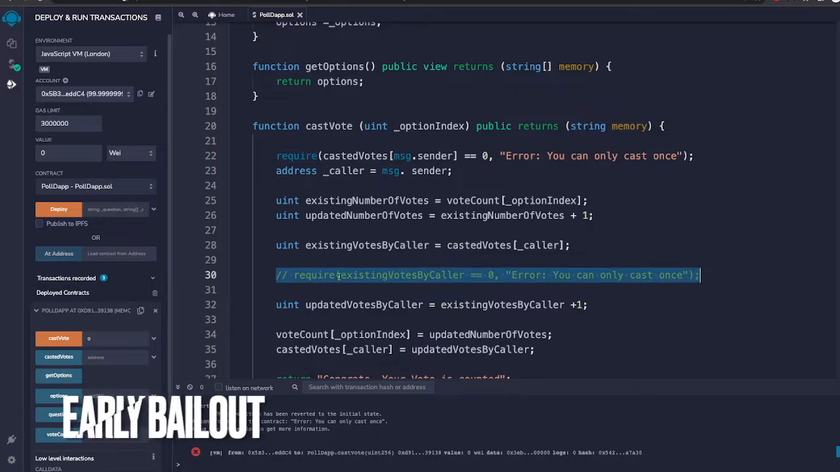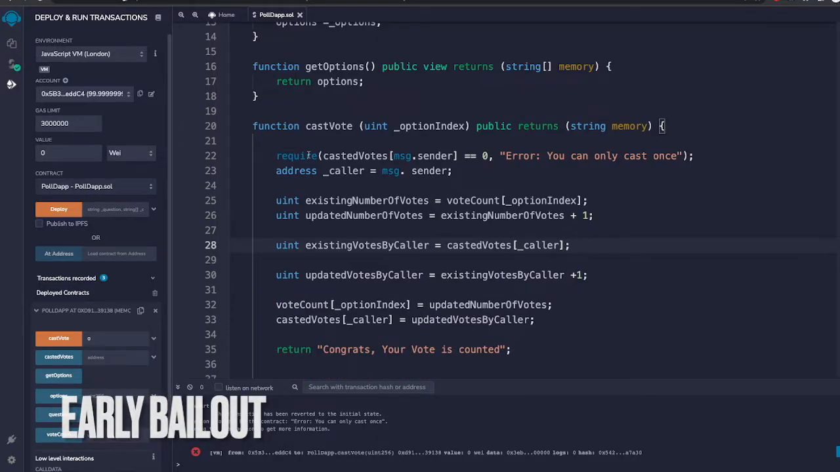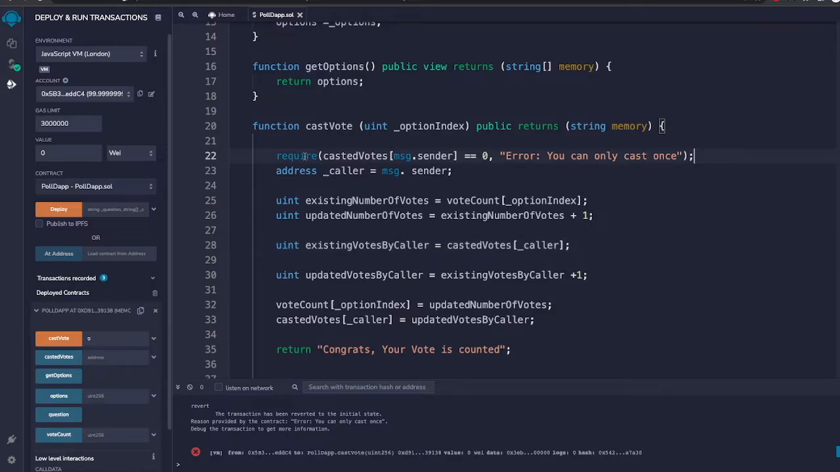This is called an early bailout. This is a very common practice in software programming. It allows you to free up some memory by not declaring unnecessary variables. So if there is a statement in which you think that the function can exit out early, you try to put it at the top.